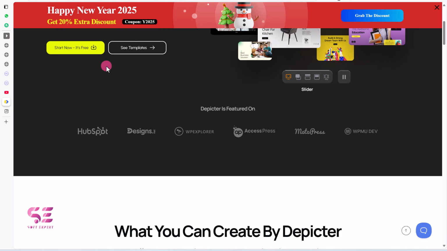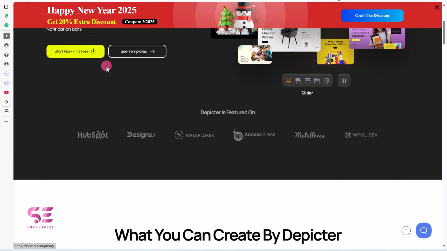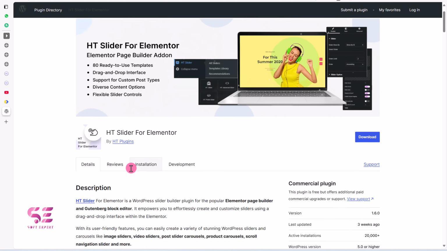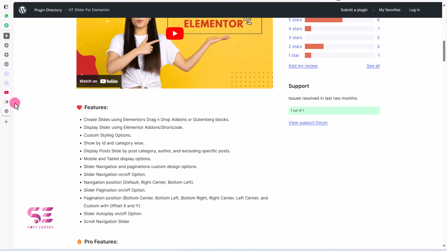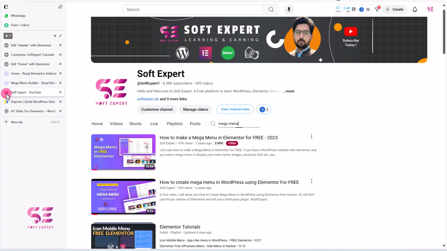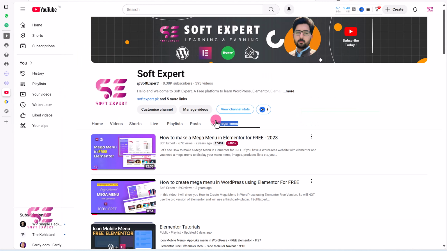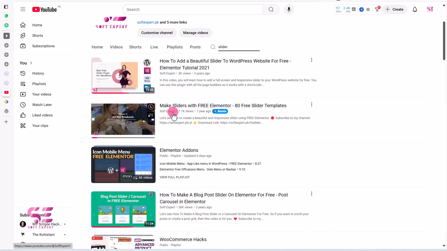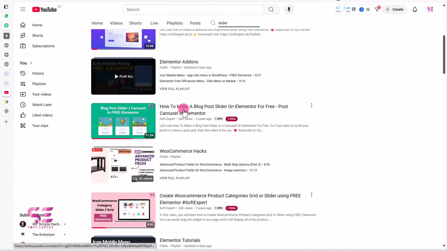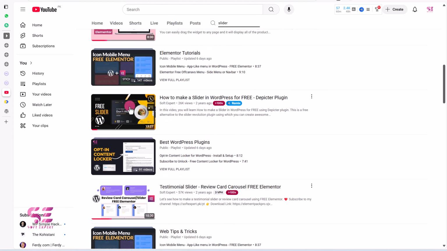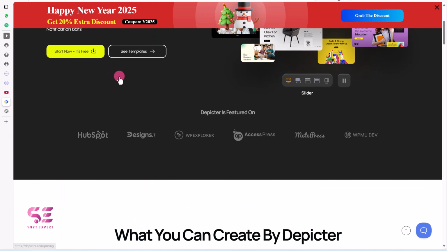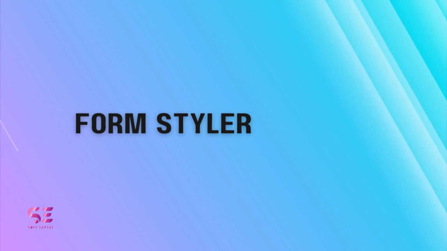Okay, and if you are looking for an Elementor specific one, you can use HT Slider, which again is a free plugin that you can use for creating different sliders. And again, to learn more, just go to my channel, search for slider, and you will get a couple of videos. And this is about HT Slider, and we also have one about Defector. Okay, so for the slider, you can either use Defector or you can use HT Slider.